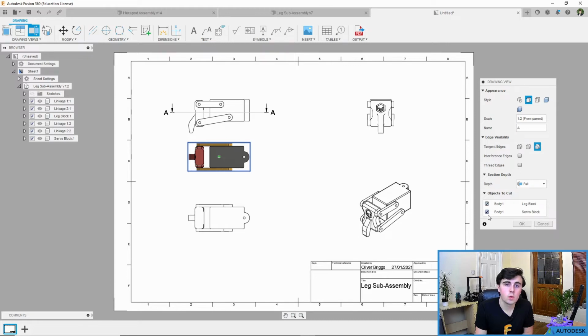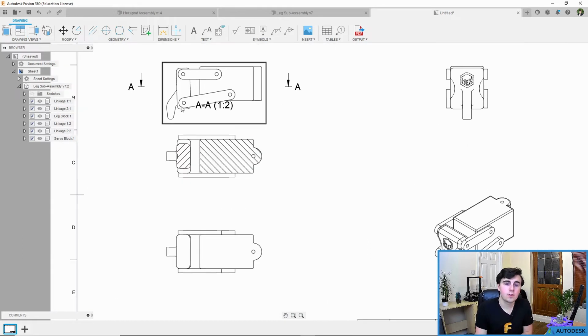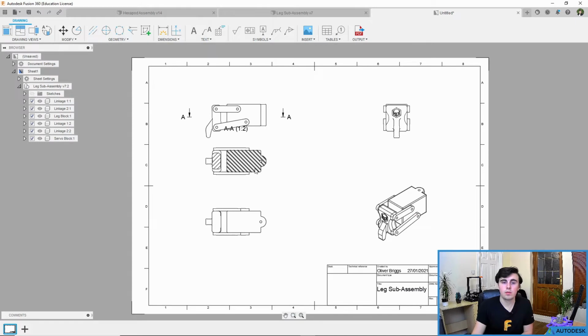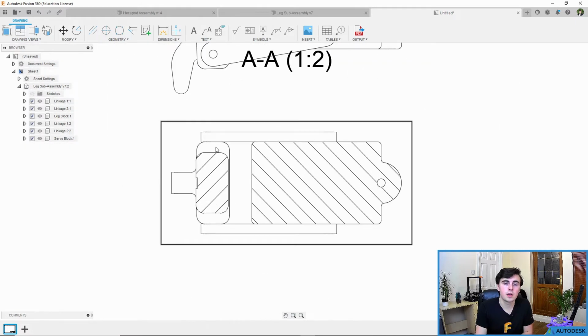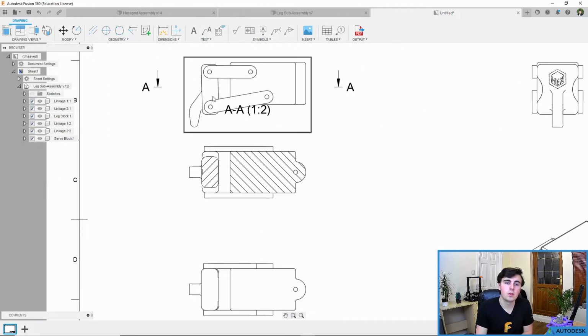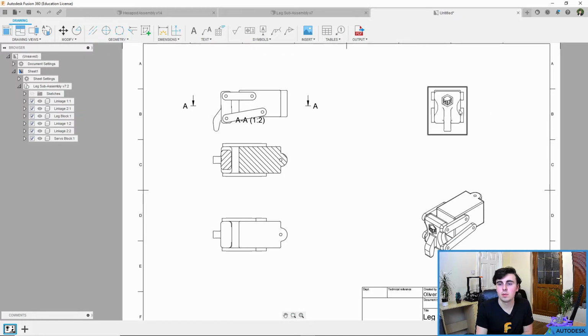You can also change what is cut, so if you only want one component to be cut out of the drawing, you can do this as well. Click OK, and I've got this hashed view to show that it's a cut through part. You can see that because we're cut through the middle of our curve on our main part, this one here.